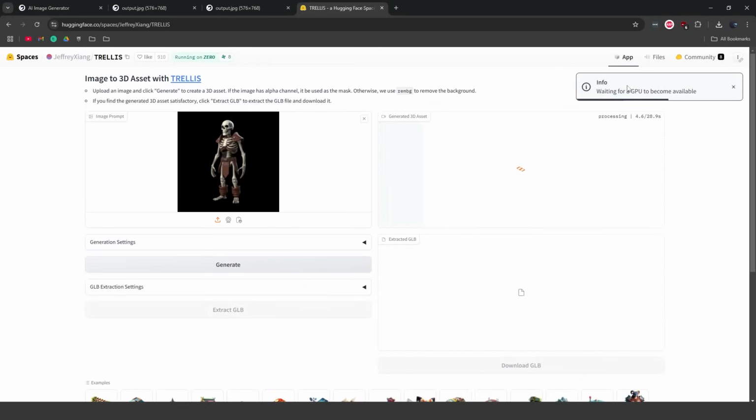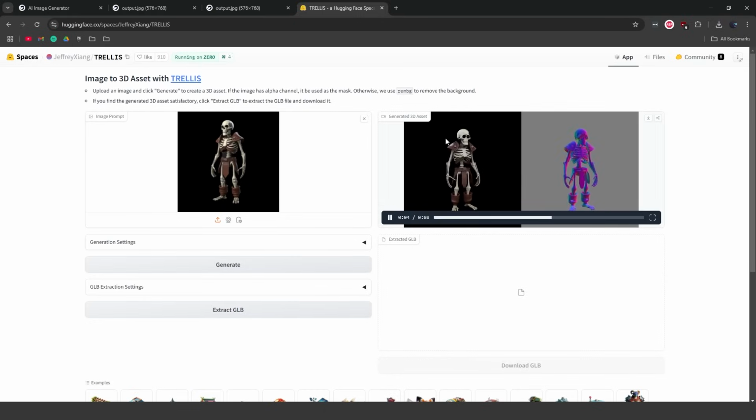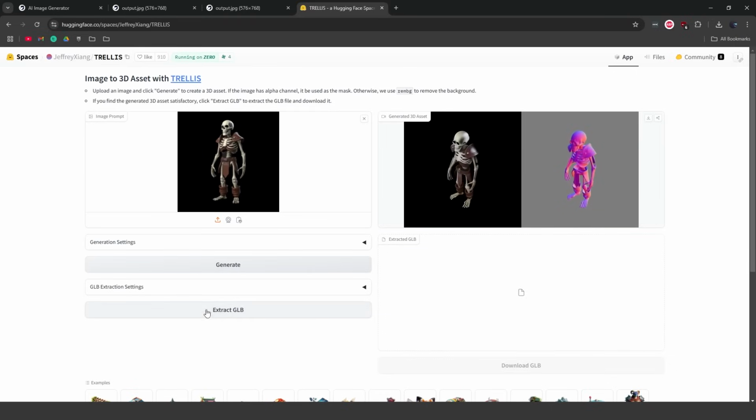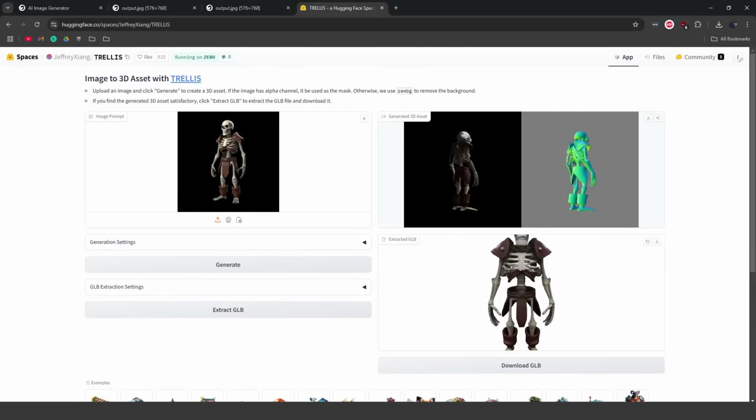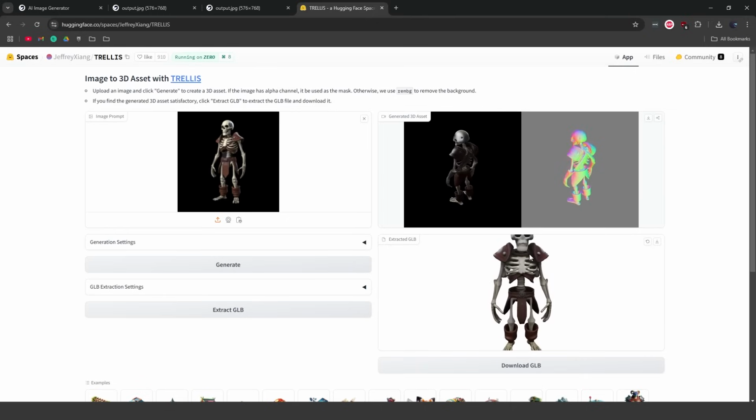And depending on how many people are using this tool, you might have to wait for it to acquire a GPU. So we'll just give it a couple of seconds. And there is our 3D model that it generated right over there. So all you have to do is extract the file. So you click on extract GLB, and that will go ahead and extract the 3D model from that. And there is the 3D model. So that is the GLB file.